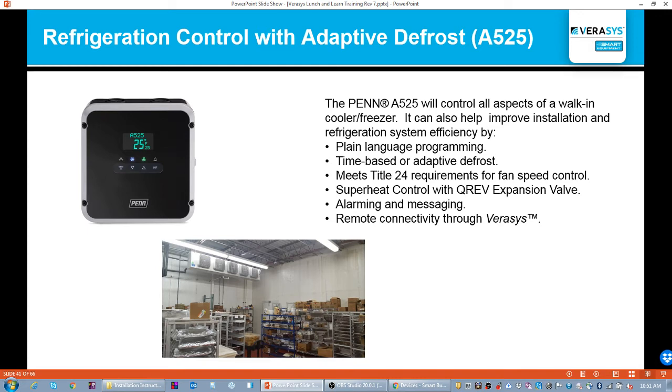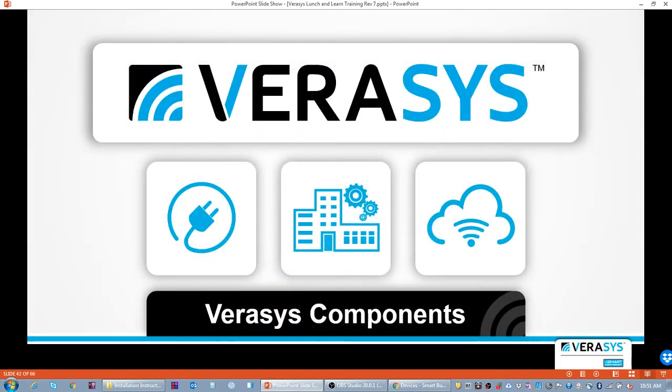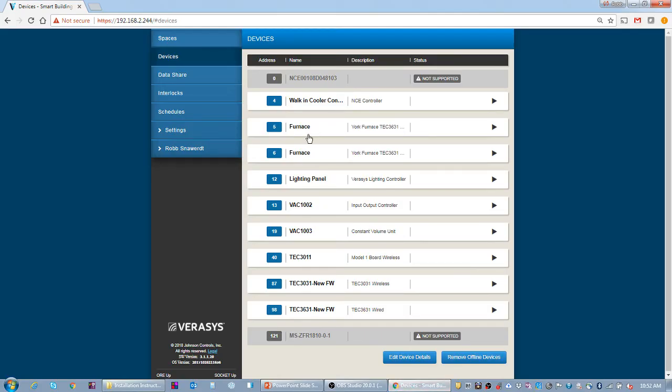So as you can see, there's a lot of stuff within Verasys that you just don't get from a thermostat in most building automation manufacturers. So I'm going to go ahead and demo before I get into the components. I'm going to demo a little more of this IOM controller and that lighting controller.